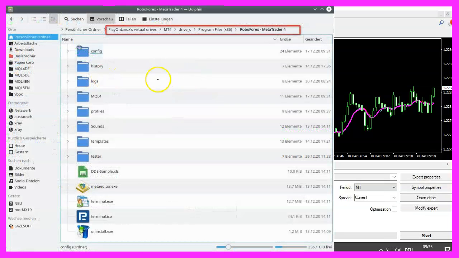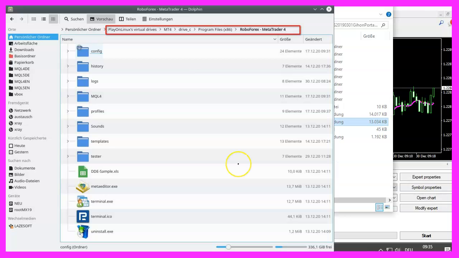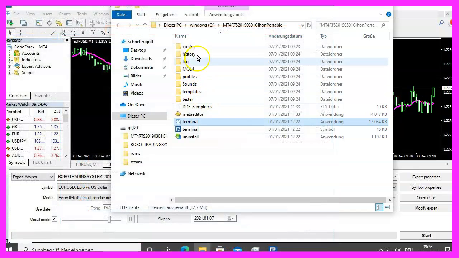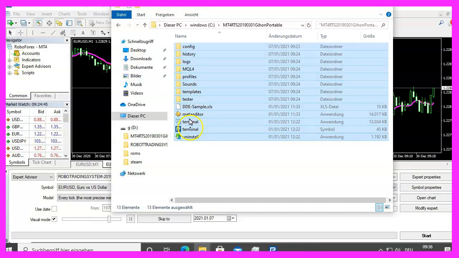Actually, this kind of portable version is the one that I have copied from my current Linux installation. I'm running it on Wine and Play on Linux, but I think it should be possible to do it on a Windows machine when you just create a folder and copy the content for these folders into that folder.